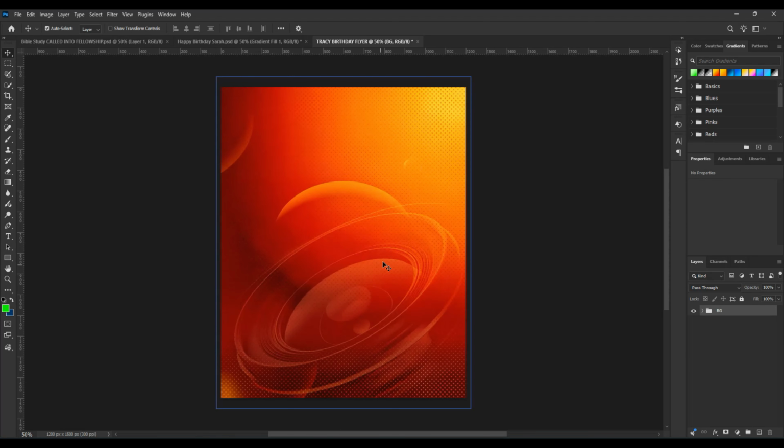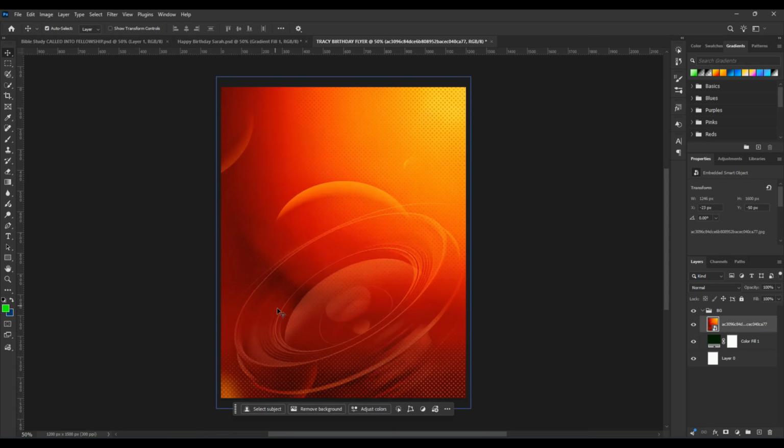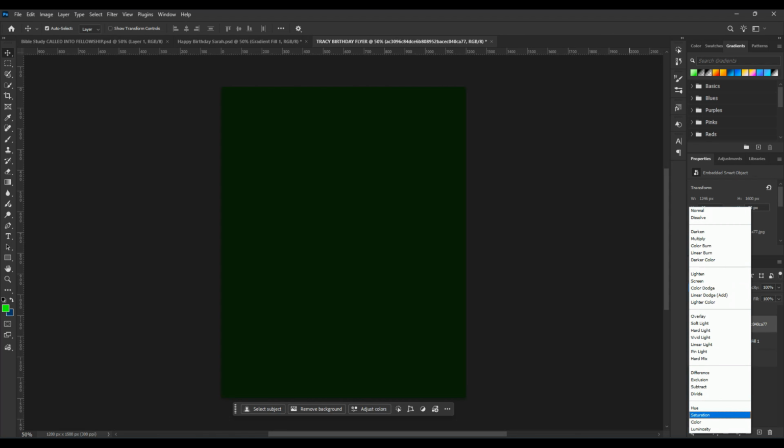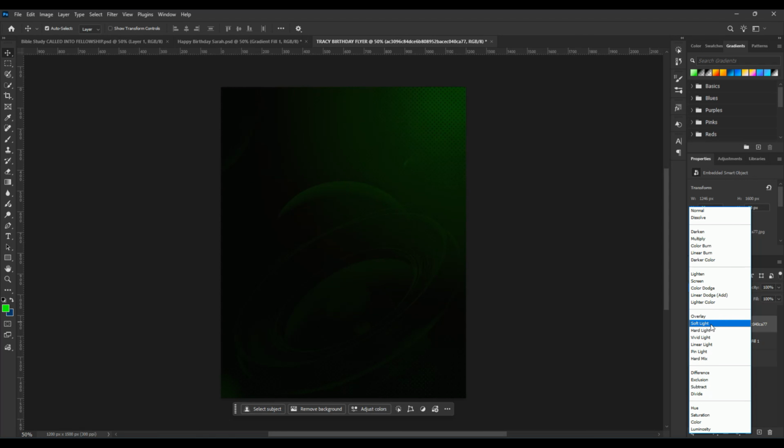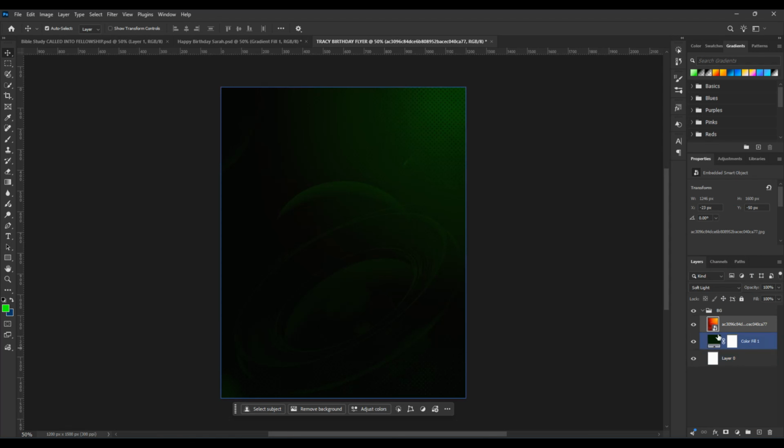Okay, so now we are going to overlay this background. Click this place here, go to soft light. We are using soft light. Okay, click it. All right, so the next thing we are going to do, we are going to create an empty layer by clicking this plus sign here. Click this plus sign to create a new layer.